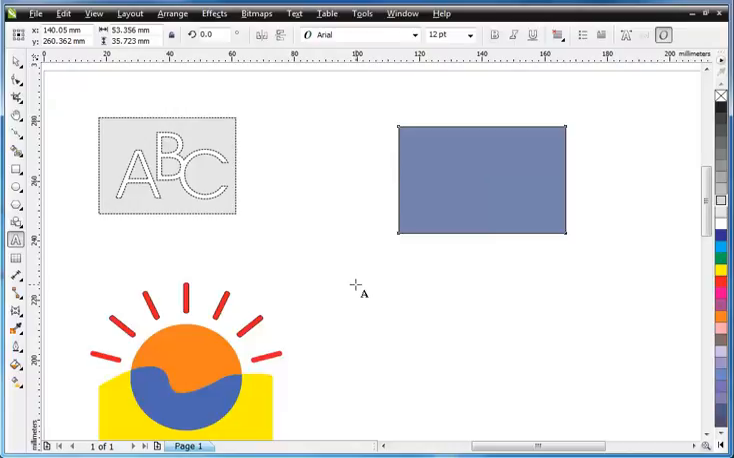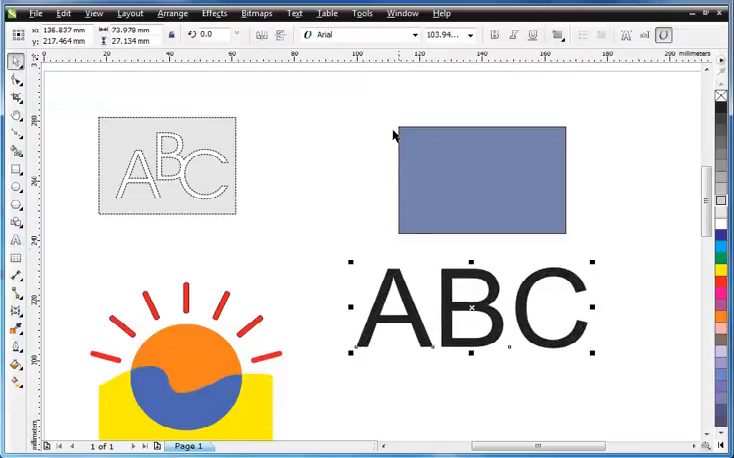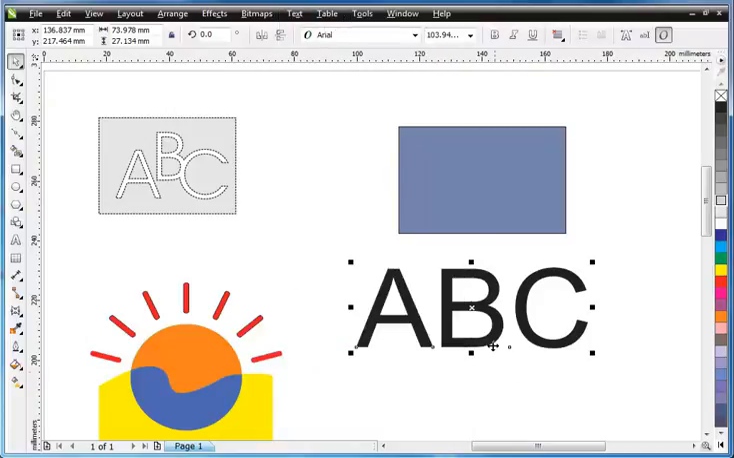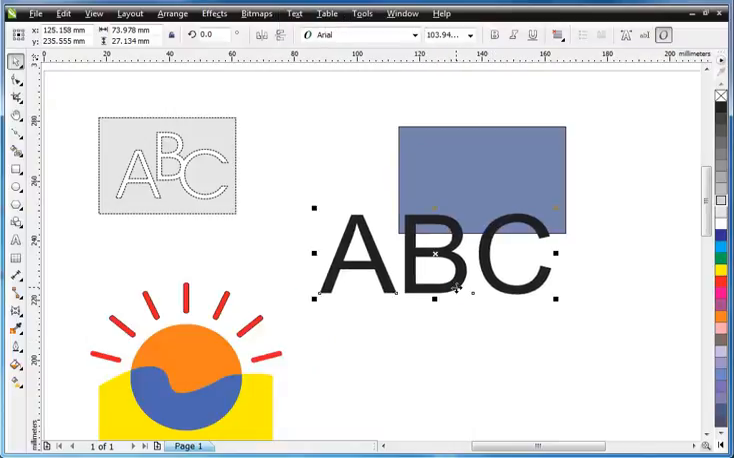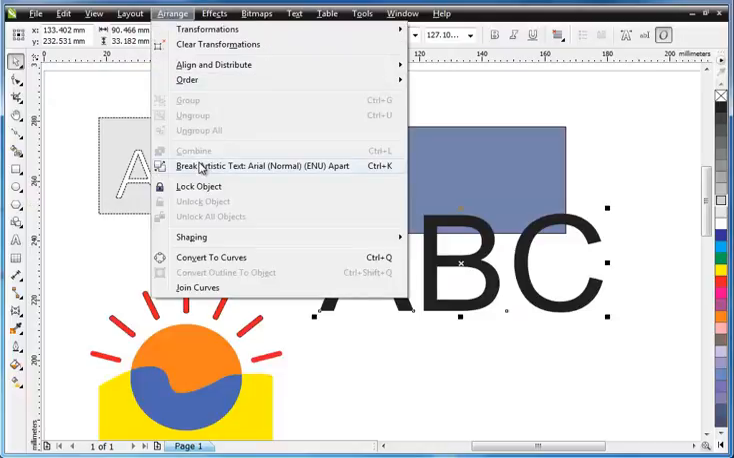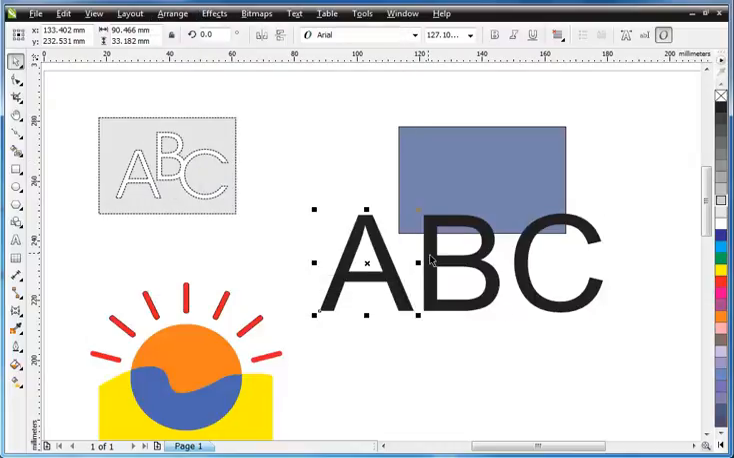Switch to Text tool and click on an empty space to start creating an artistic text. Write ABC. As we've said before, these 3 letters are now artistic text. Type of the text can be changed by going to the text menu and clicking on Convert to Paragraph text. However, we won't do that now because we need artistic text. Go to Arrange menu and click on Break Artistic Text. This option broke our text into 3 separate letters.